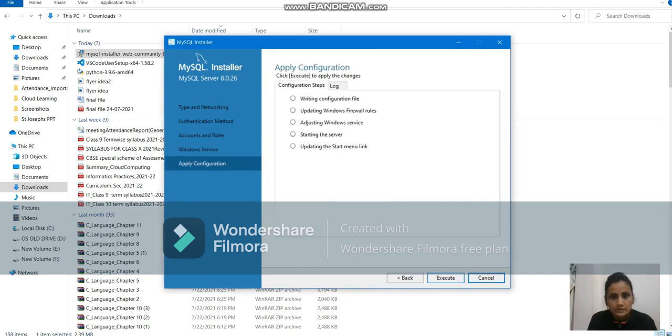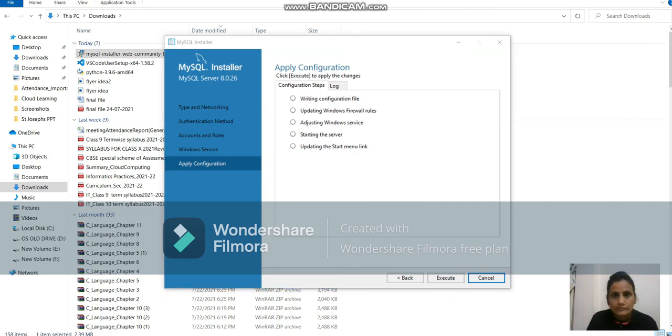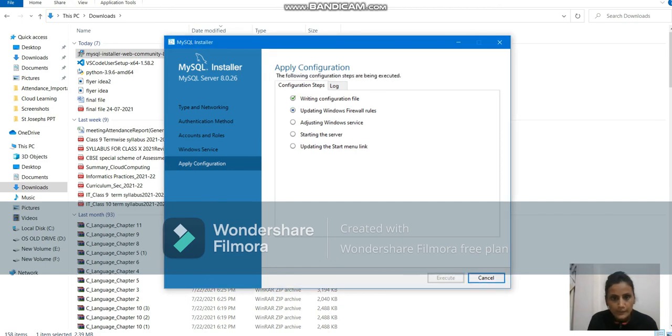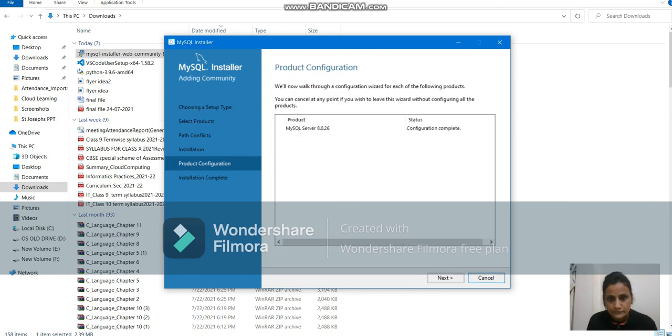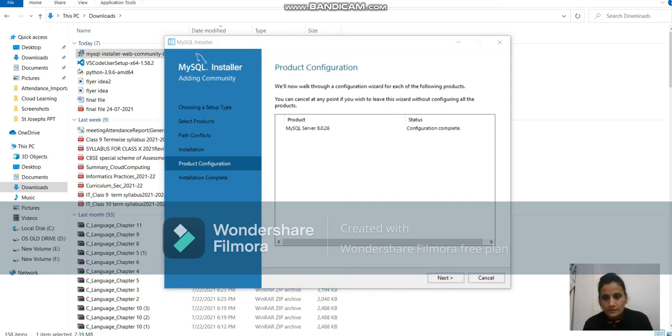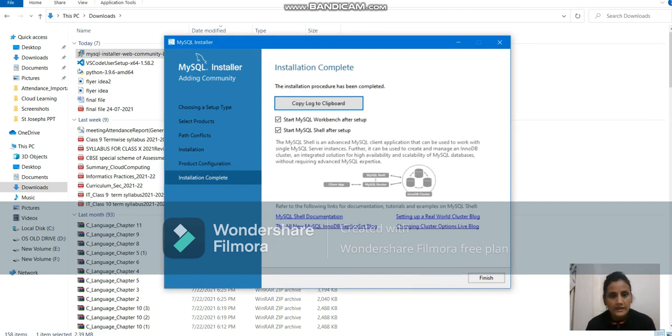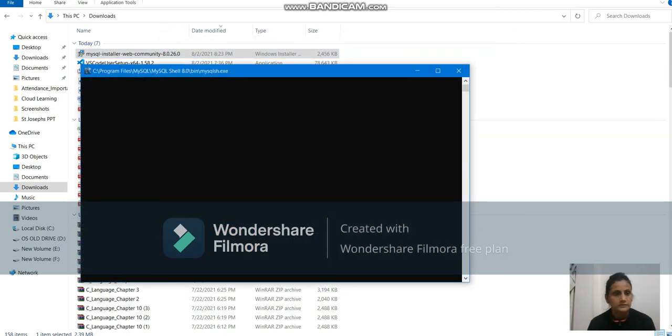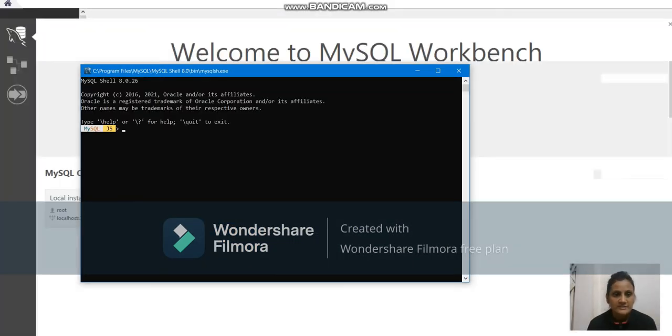Now hit on the next one. This is apply configuration. Just select all. We're going to execute to apply all of them. Here, starting the server, and yes, it's done. Finish. Just hit on the next and it looks fine. So you can just finish. This is done. This is the shell. It has already started.